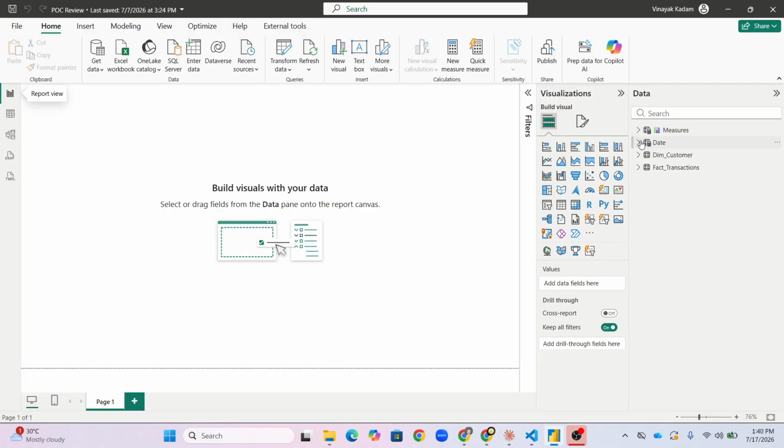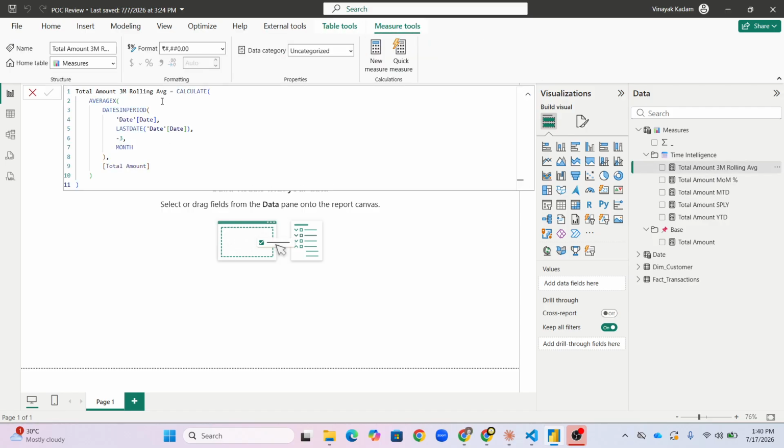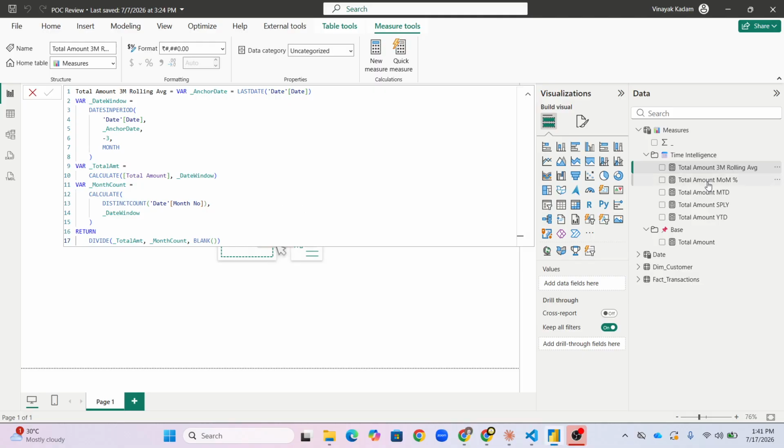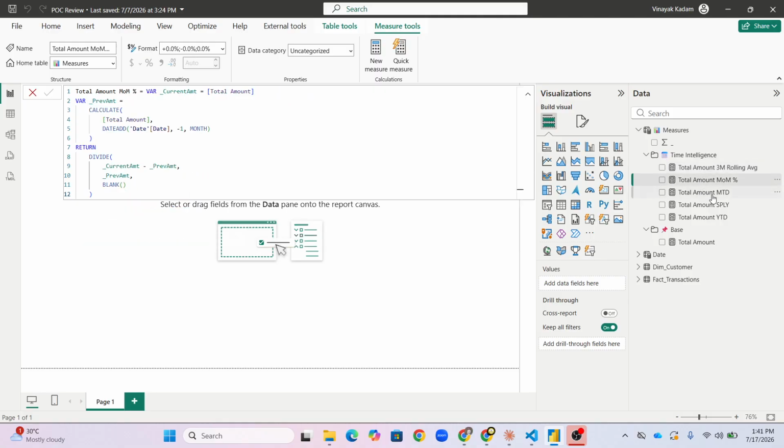See, meanwhile, let's check what it has written. Okay, CALCULATE of AVERAGEX, DATESINPERIOD, and LASTDATE. Okay, definitely. And -3 is the best. And the base measure is already there. Okay, working on it. See, guys, it's working, I guess. Okay, so see, it has changed just now, 2 seconds ago only we have seen AVERAGEX was used and LASTDATE was used. So now it has removed AVERAGEX.